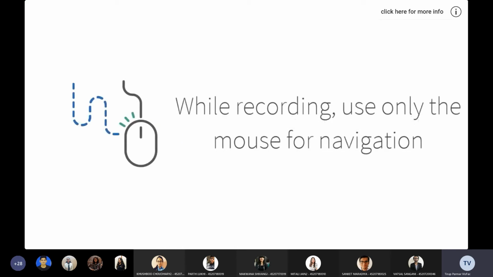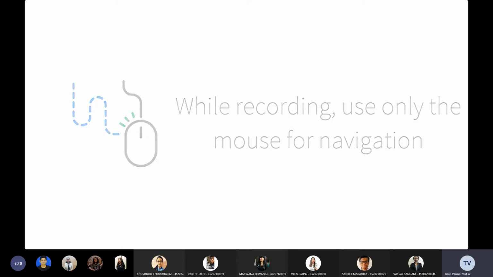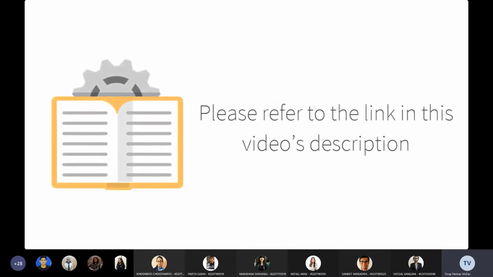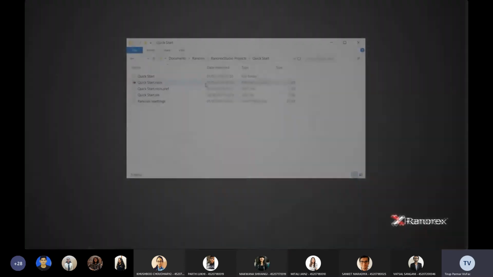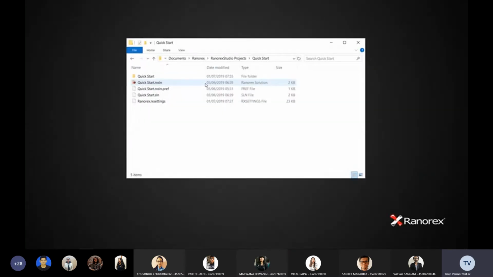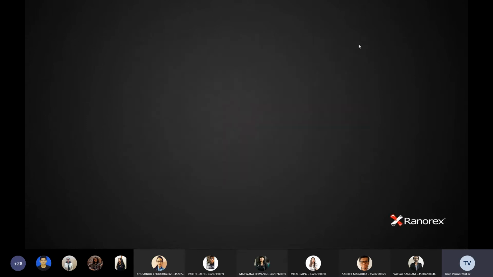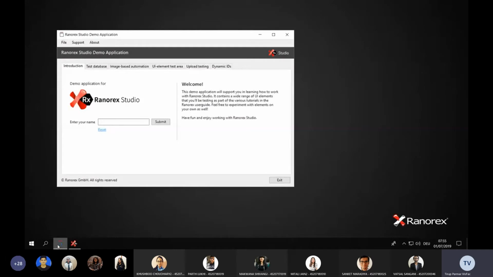While recording, perform user actions with only the mouse. For example, don't use the Tab key to navigate between fields. Click every step. If you have not already done so, you will need to download the Ranorex demo app, a link to which can be found in this video's description. Now let's record your first test. We will use the test solution we created in the first video in this series. If you have not already created a test solution, you can learn how to do so by clicking the on-screen link. Ensure that the Ranorex demo app is running.